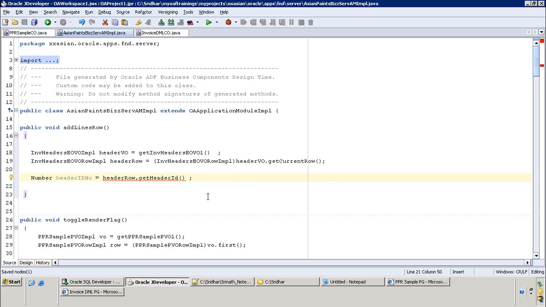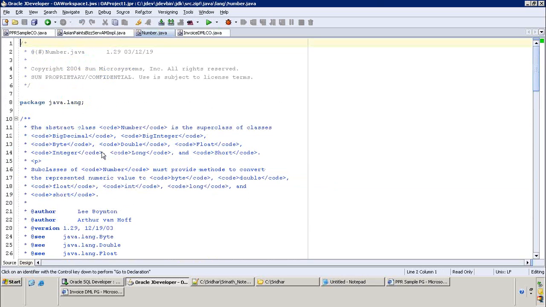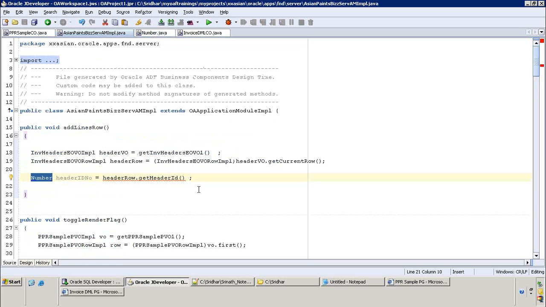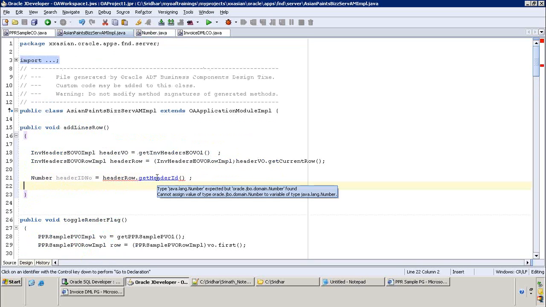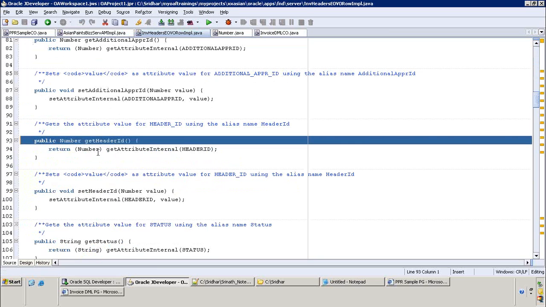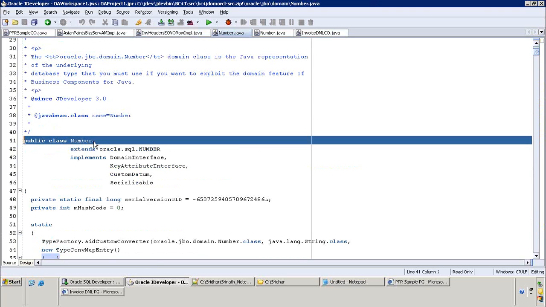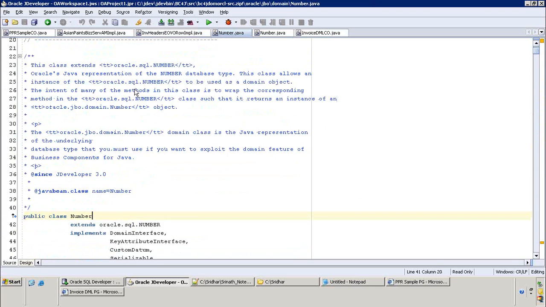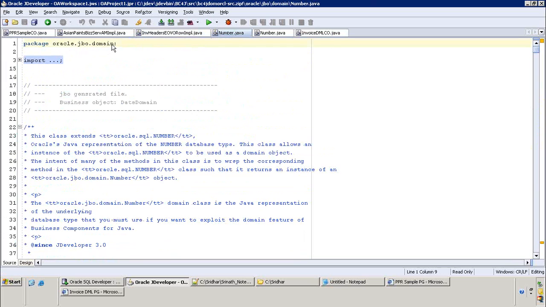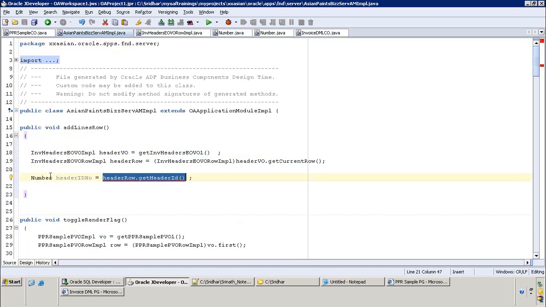Okay. So now it is showing red color because if you observe this header ID, just control click on this data type. This belongs to java.lang.Number, but if you see get header ID, just control click on this one, it is navigating to something called Number. This is the return type. After the return type, control click again on this one. So it is belonging to which one? Oracle ADF domain dot Number. So in our case, this particular number also should be Oracle ADF domain dot Number.